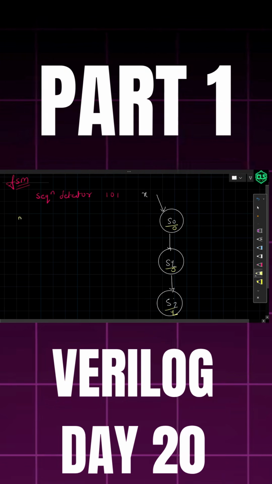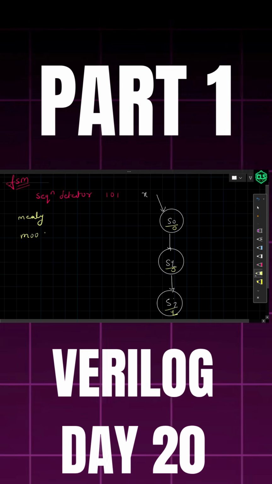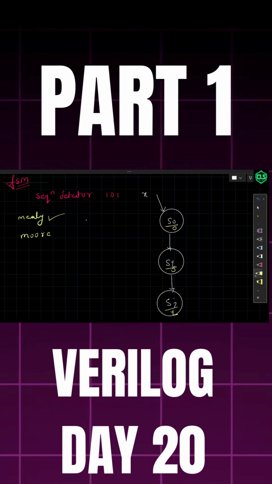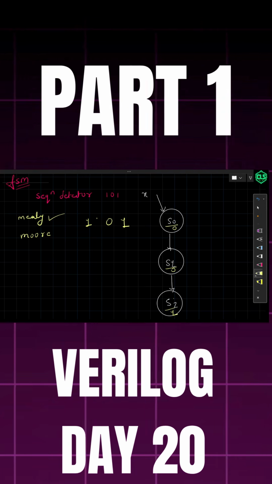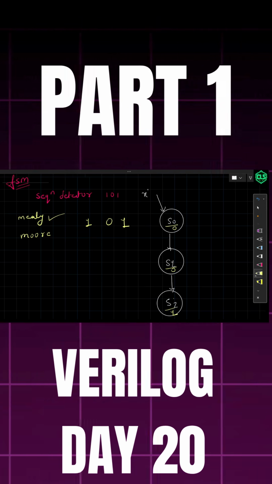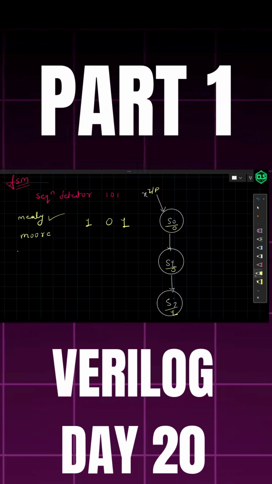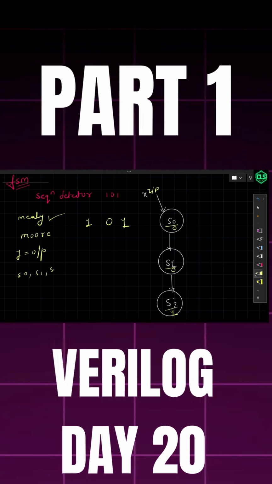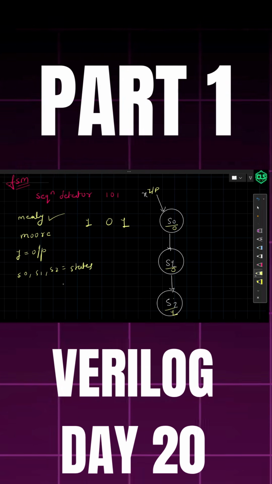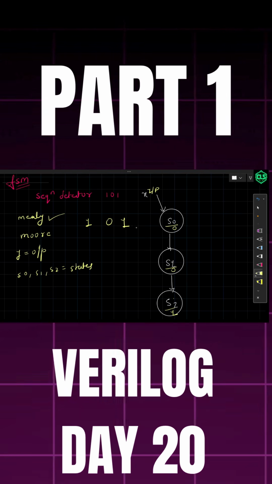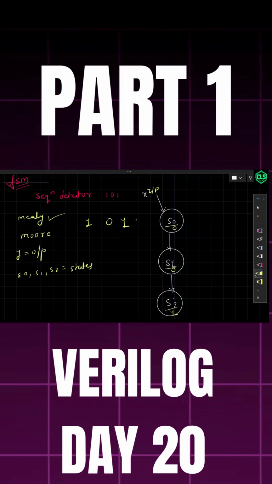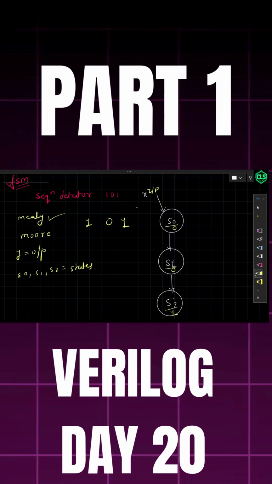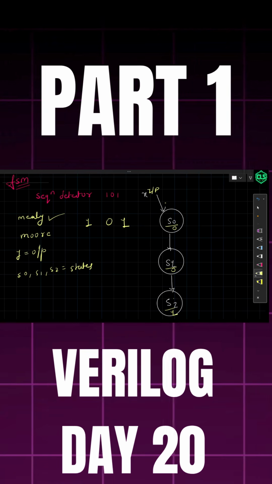Okay, so in FSM you have heard of two types: one is Mealy and another is Moore. We are using Mealy, and you can use either one for writing code. We are using 101 as a sequence. Now X is our input, Y is our output, and S0, S1 and S2 are our states. So we will detect this 101 sequence. As examples of a finite state machine, a vending machine is one type that uses FSM, and protocols like APB also use FSM. So FSM is a very important topic.